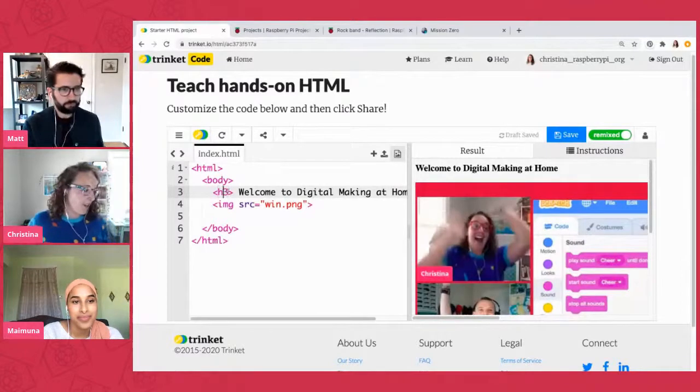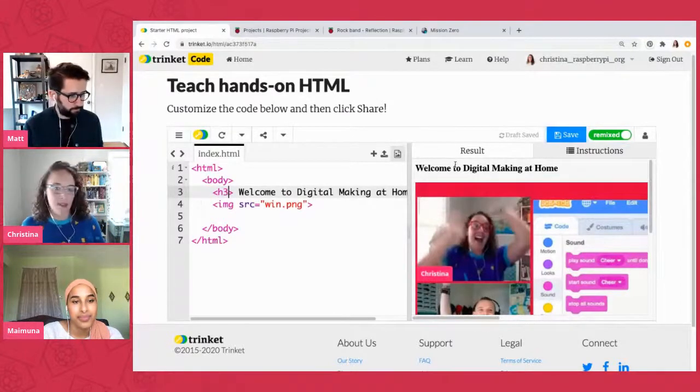Let's see. Okay, so I'm playing around with it because I just wanted to change the header number. So I did 3, and that made it a little bit smaller. Is it possible? Can we change the size of the image?